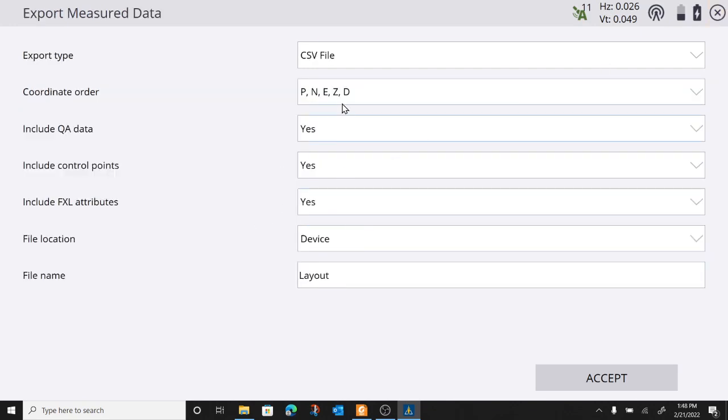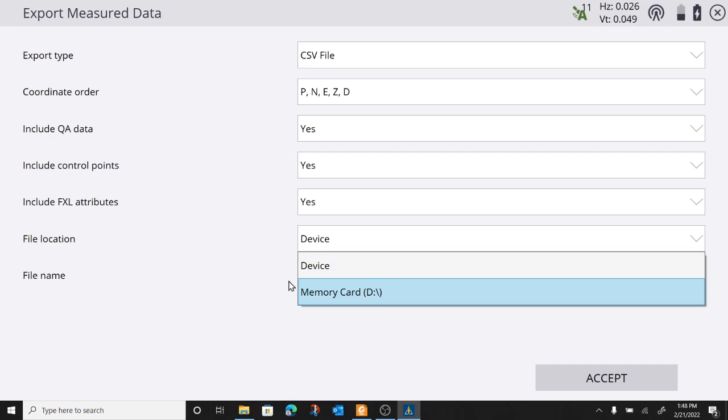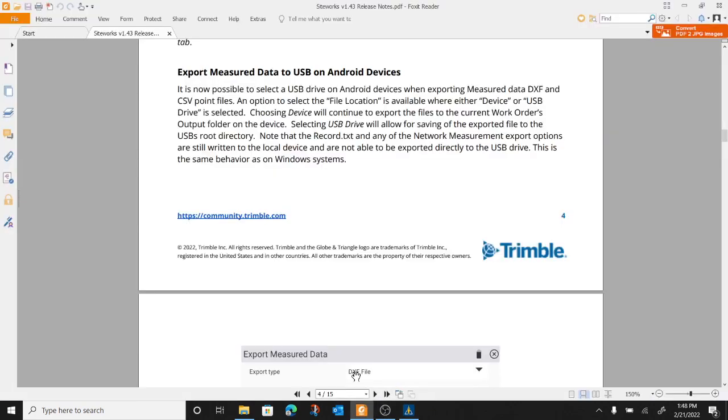But on the Android devices, TDC 600, TSC5, and any of the supported Android phones and tablets that you can run Siteworks on, you were only able to do it to the internal storage, and then you had to copy it onto your USB outside of the program. Now you can choose the USB to export directly. I'm assuming you have to select the root of the USB drive the first time. Selecting USB drive will allow for saving of the exported file to the USB's root directory.